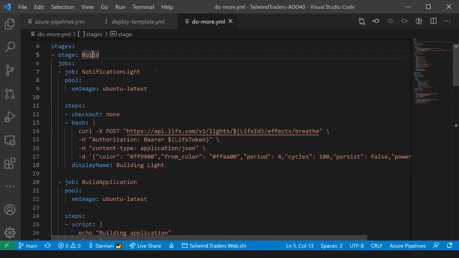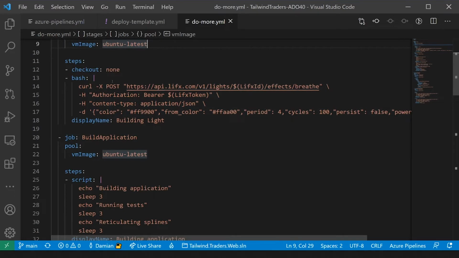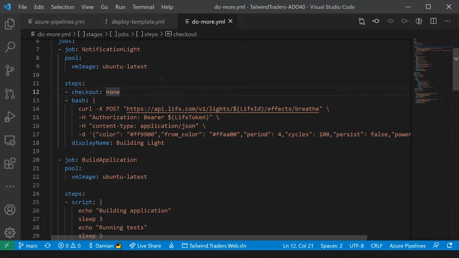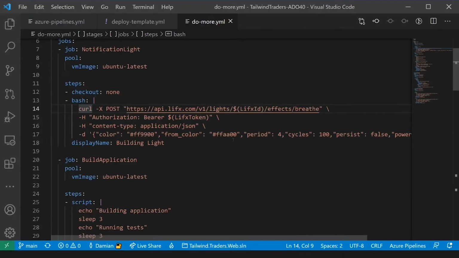We have a build stage, which starts off with a notification light. Now this one's running on Ubuntu, so it's a Linux build. We're telling it not to check out our code because in this particular stage, or this particular job, we don't need our code. All we're doing is making an HTTP call to the light that's sitting behind me. So I'm going to kick this off just so you can see this running at the same time. Basically, I'm going to turn this light on to say we're building at the moment.